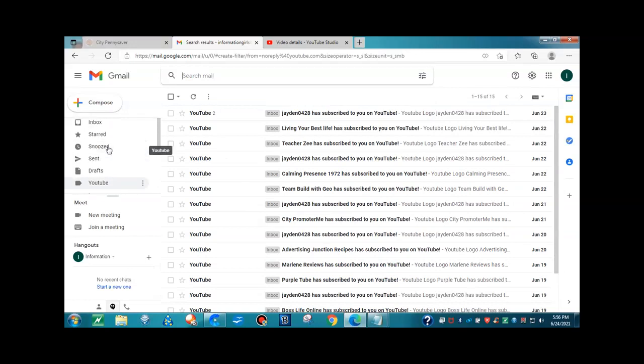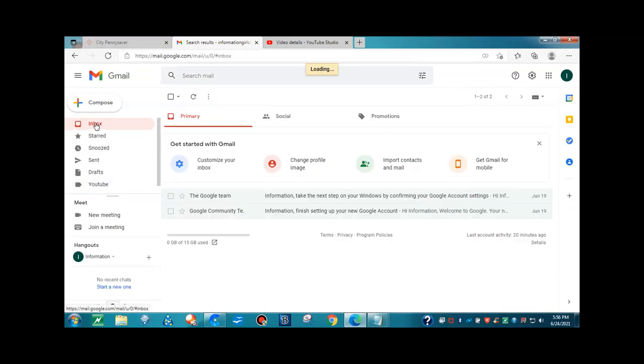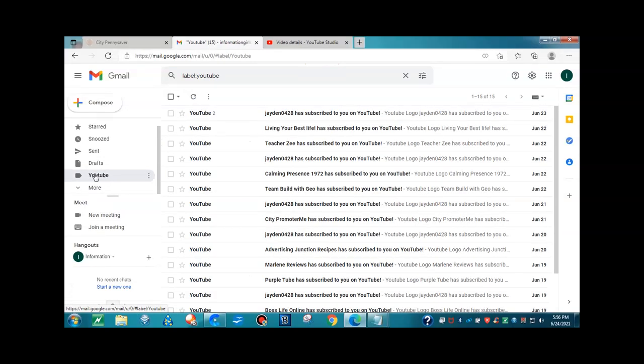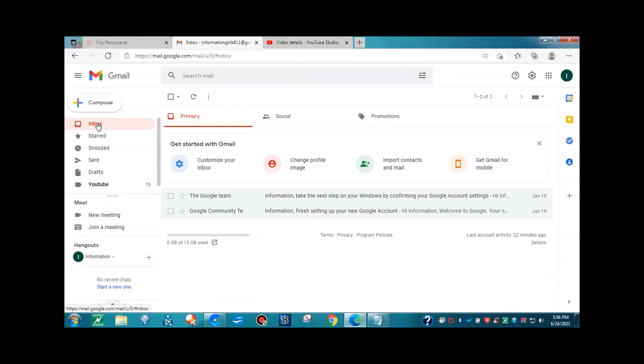So now we're going to go back up to inbox. Take this little line here and we're going to go down to our folder that we made for YouTube. If you click on the word YouTube, you will see all of the YouTube messages in one folder, so that you don't have them all over in your Gmail account. So that is the way you make a folder for Gmail.